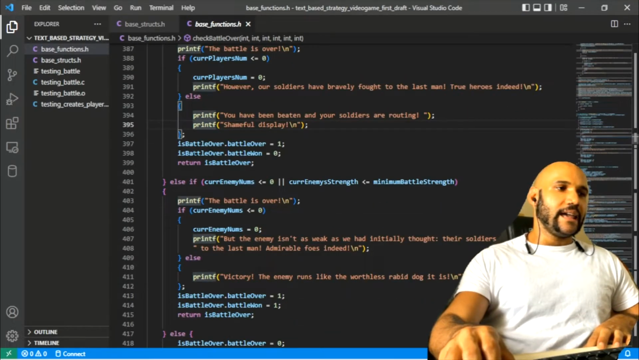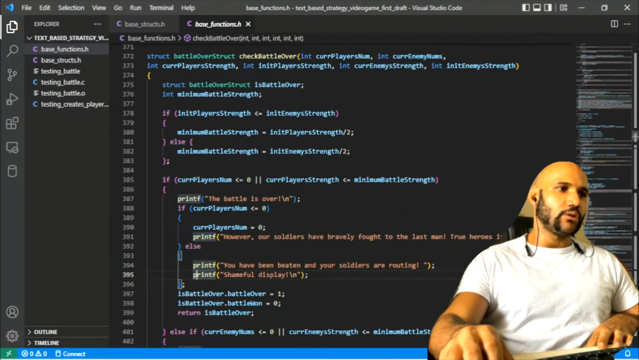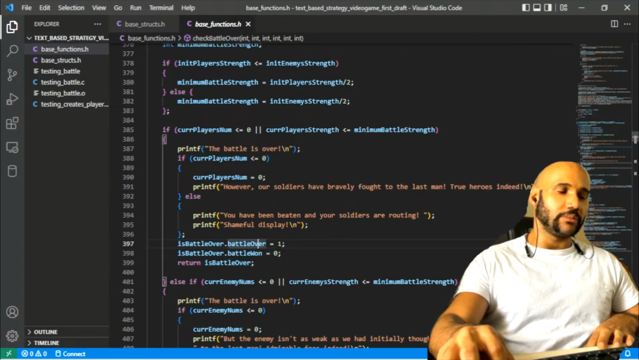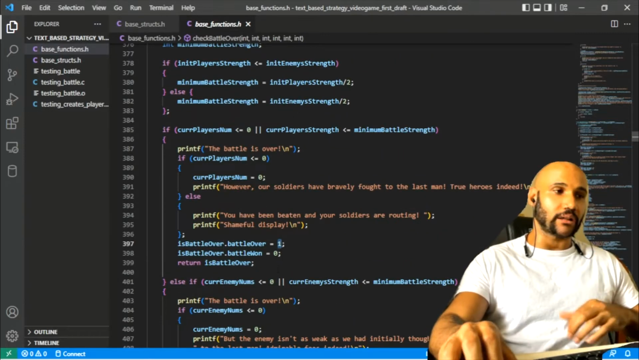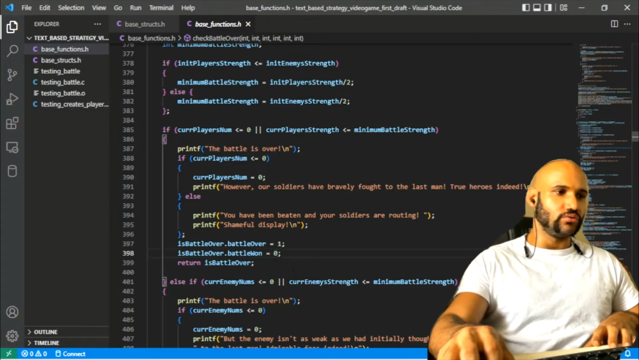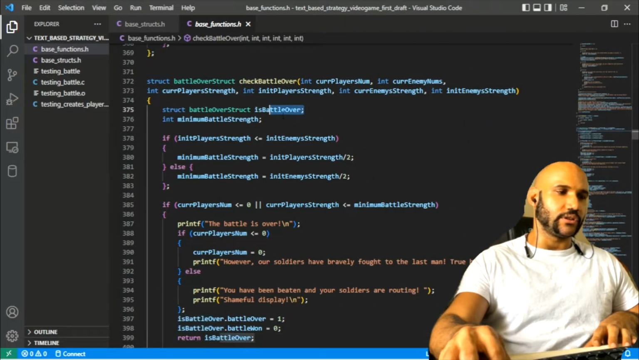So the battle over struct variable that I created here, battle over, is going to be equal to 1. So true, the battle is over. But did you win the battle? No, that's false, so 0. So you're going to return is battle over, which is this struct here.